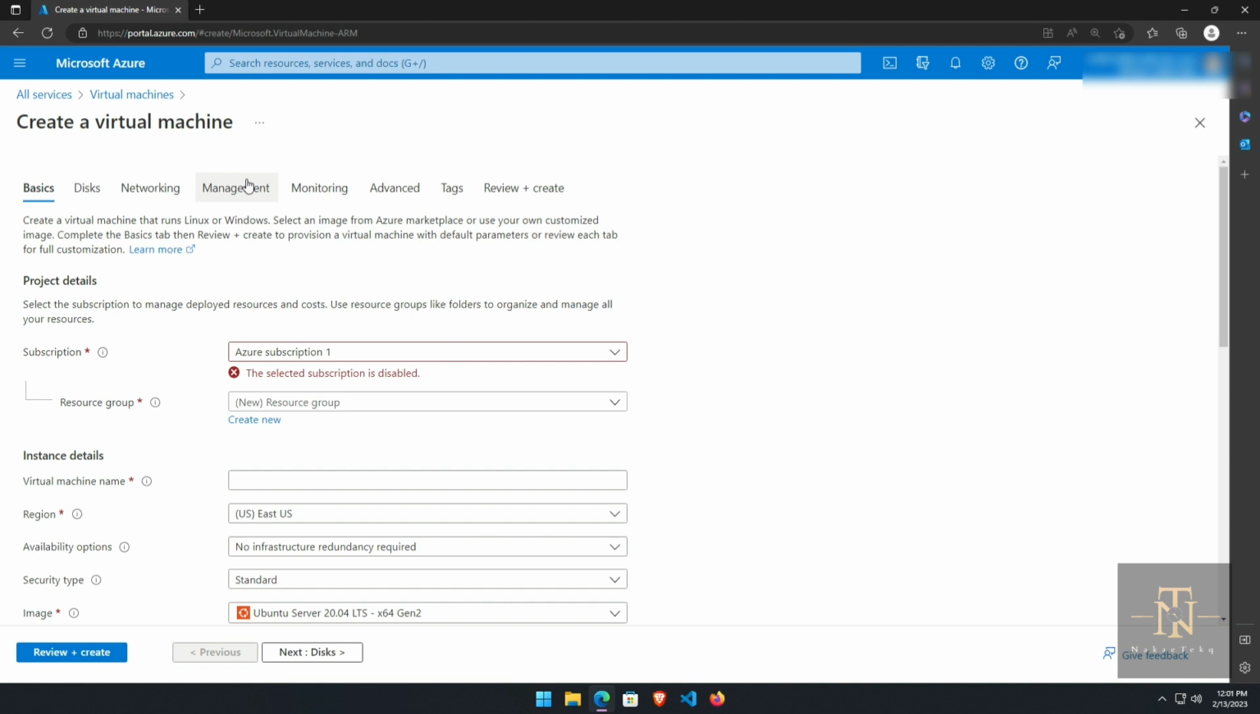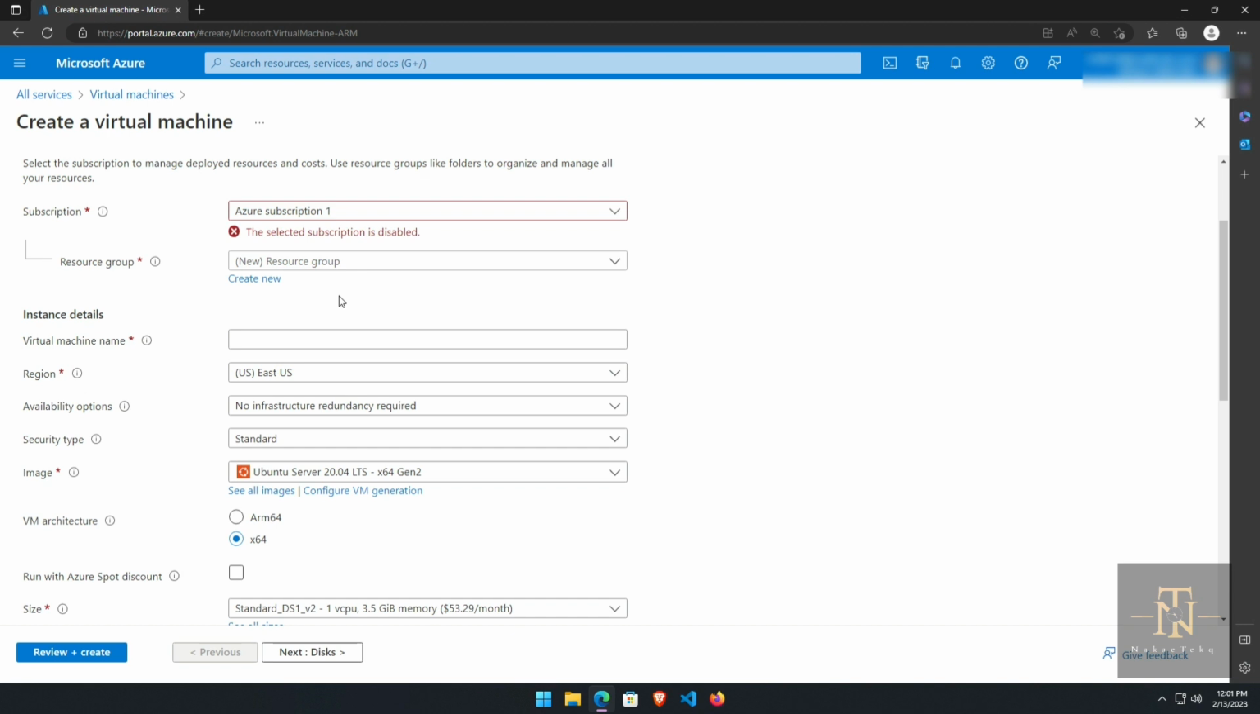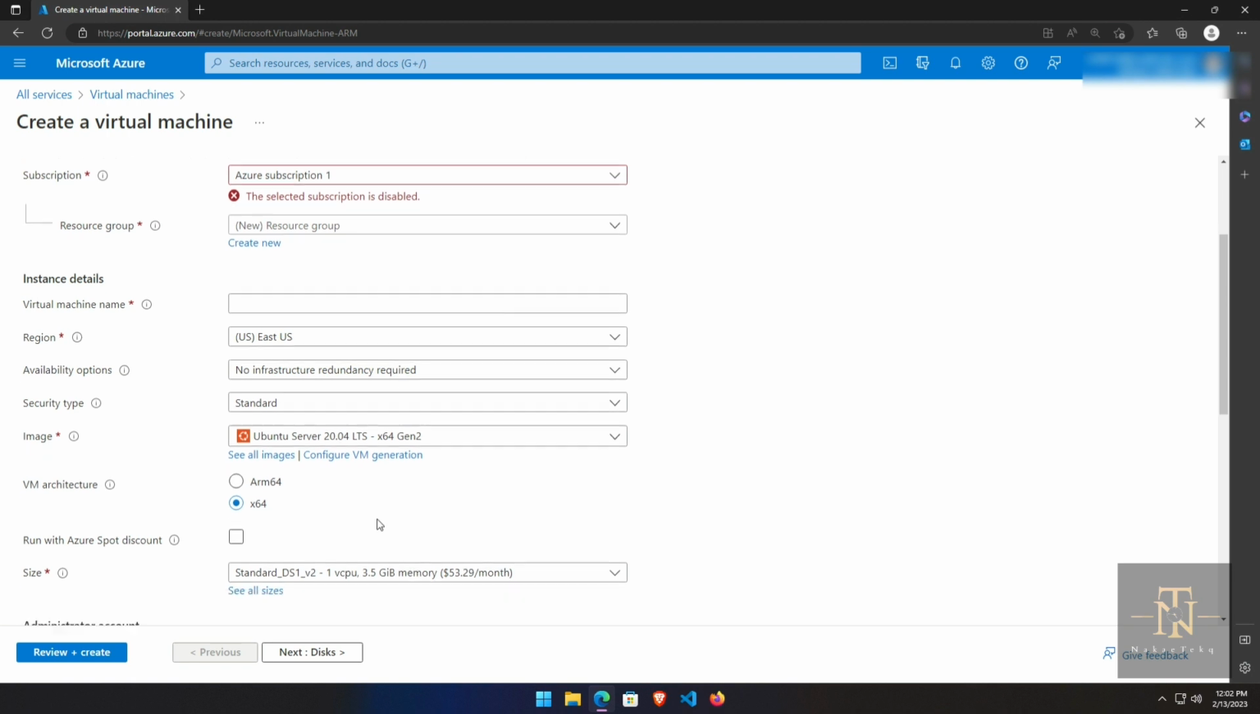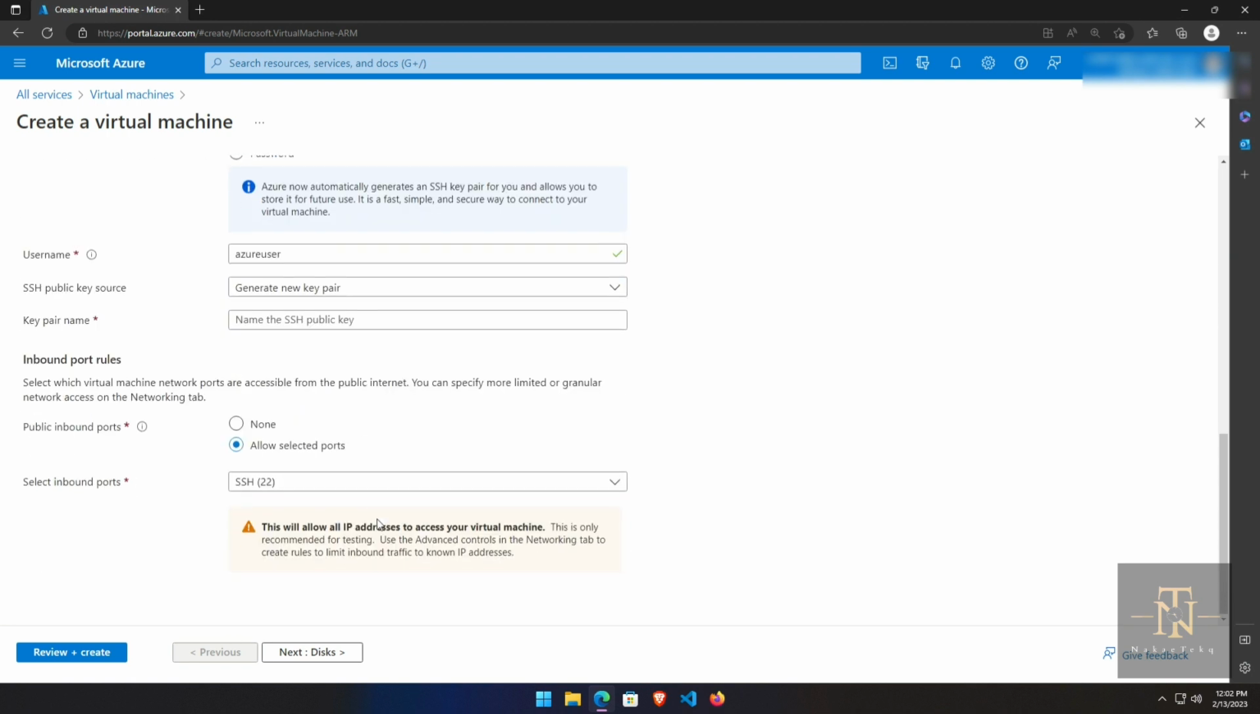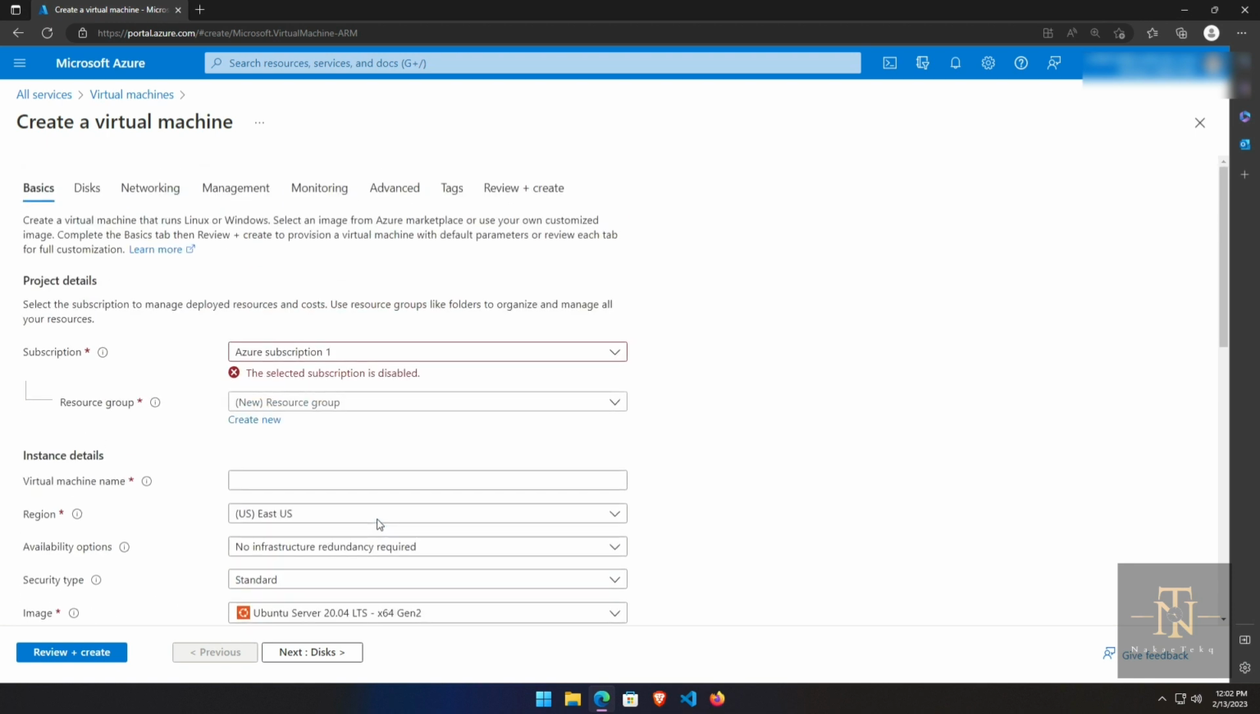These are the configurations that we are going to do. We have basic configurations, select disk, networking, management, monitoring, advanced, tags, review, and create. Alright, so let's start with the basics. Let us input some basic information about our machine: the virtual machine name, the resource group, the subscription, the image that we want to install, and other information about our virtual machine.